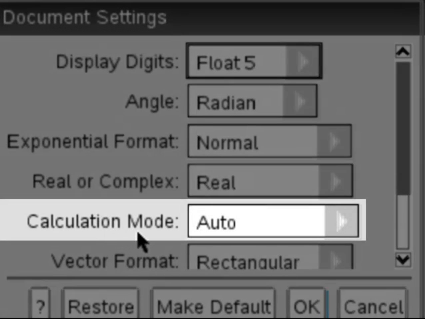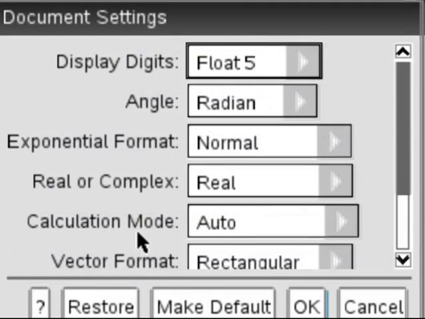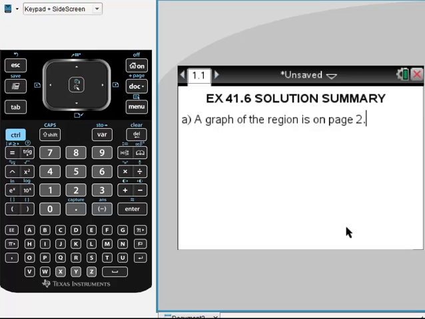The second issue is the calculation mode. Right now it's in auto. What's auto mean? Auto means that the calculator will provide an exact solution as long as there are not decimal number inputs, and as long as the exact solution is concise. So auto is quite good. Keep that and click OK.